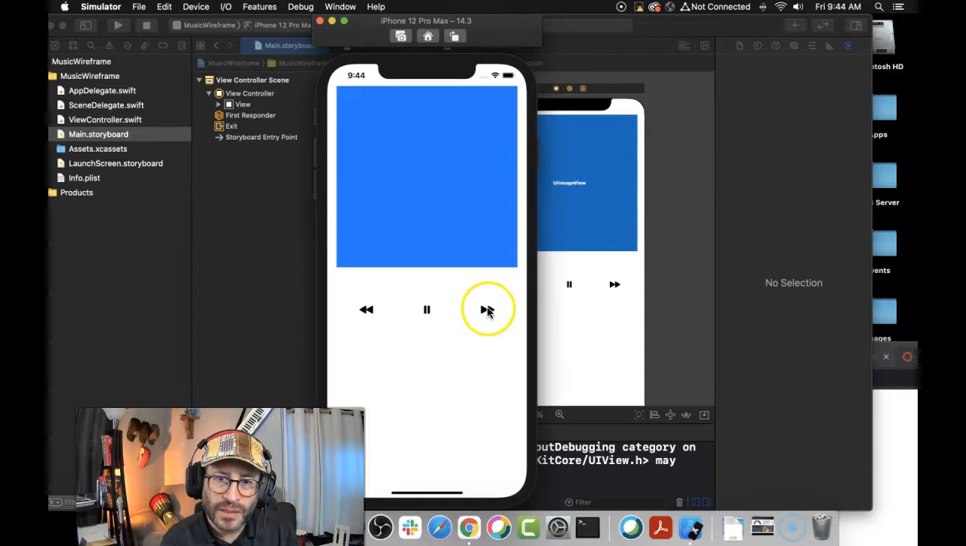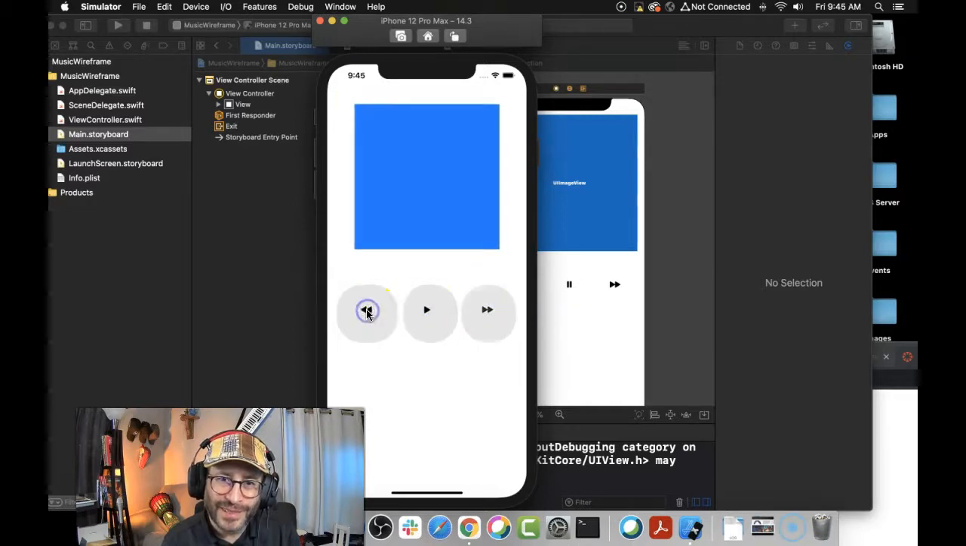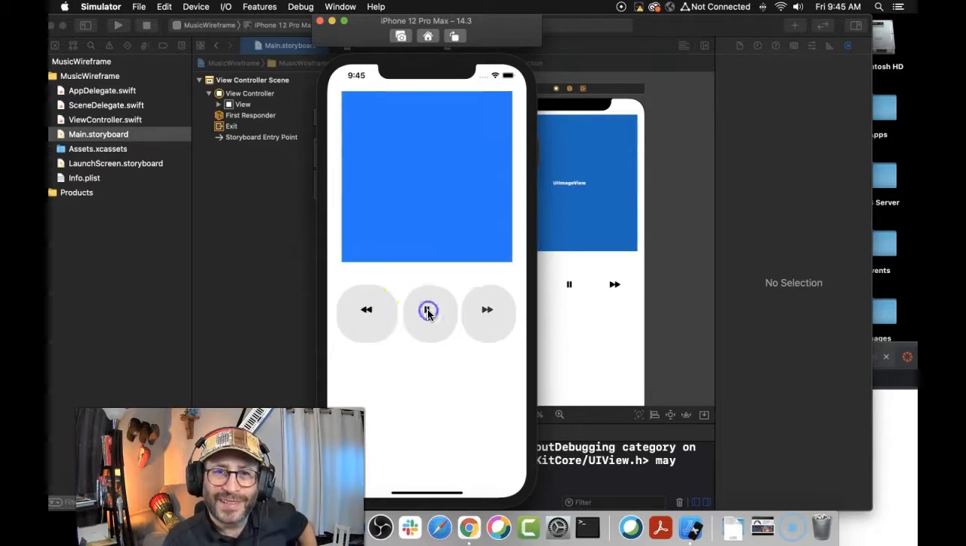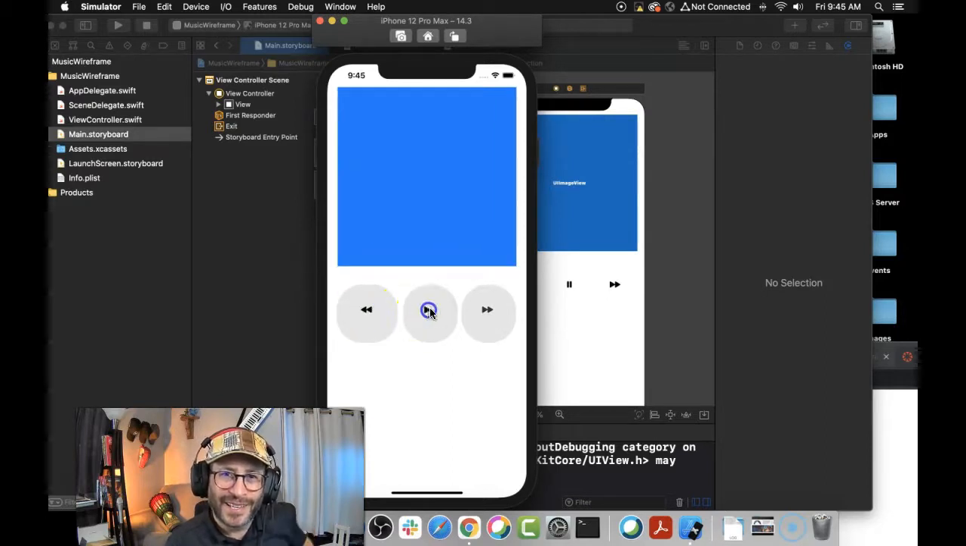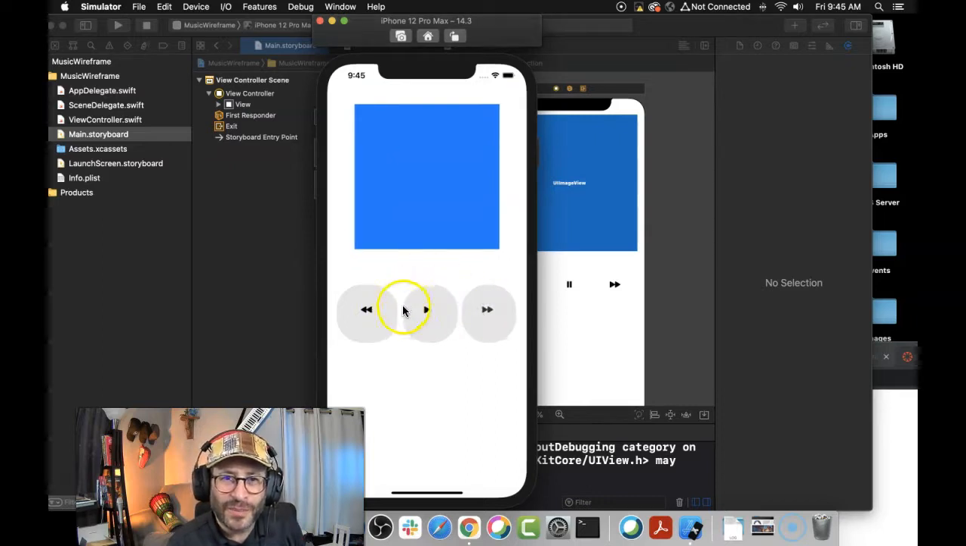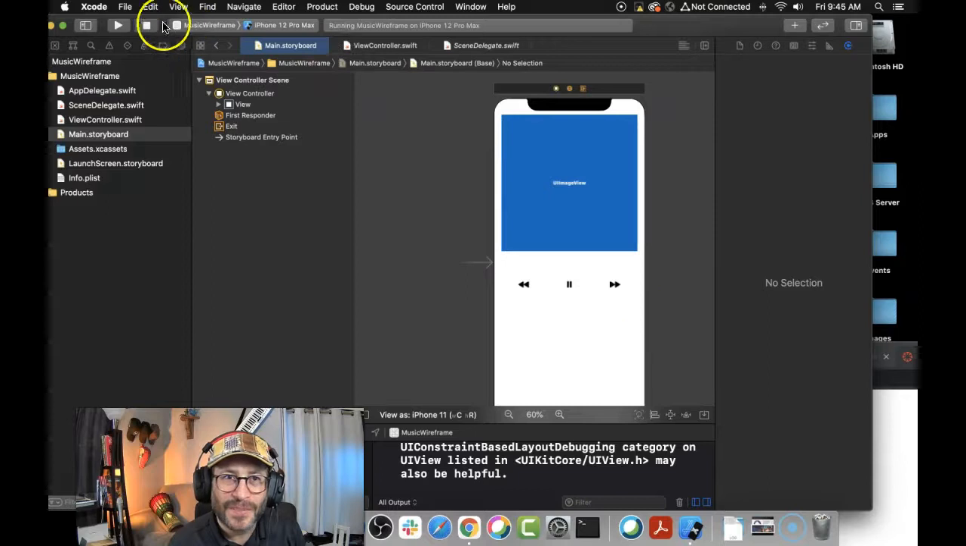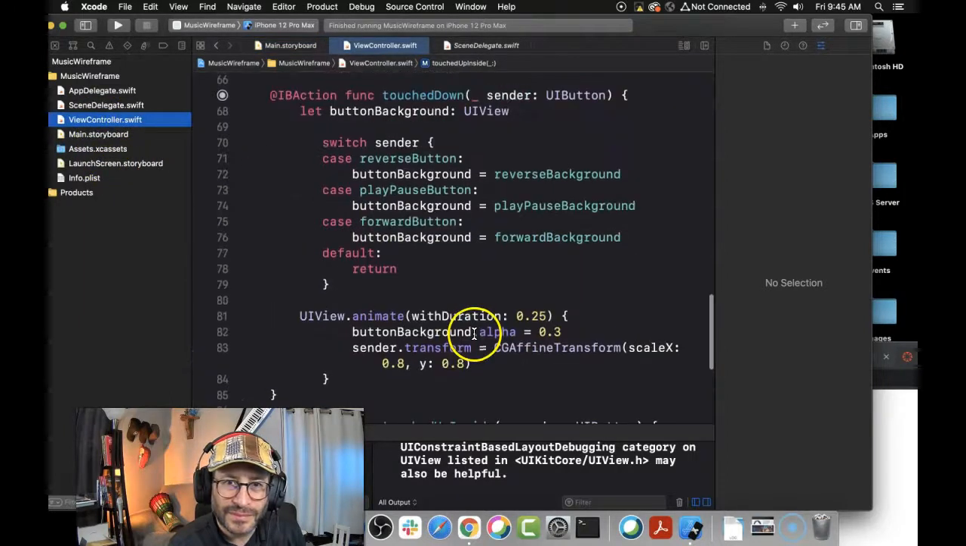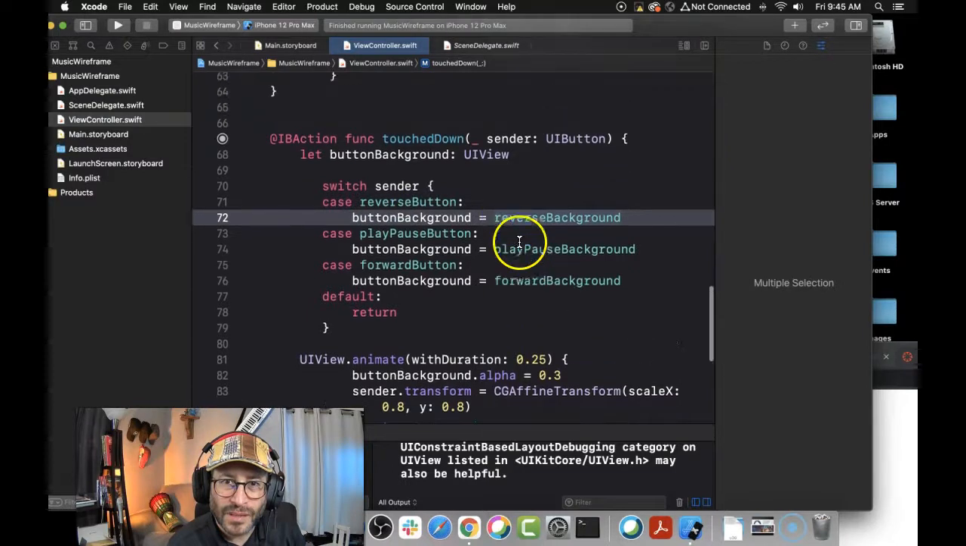There's my other button. Okay, so touchdown. Oh, did you see that? Touchdown. Oh, touchdown. What the heck's going on here? All right. So we might have some buttons and views flipped a little bit here. We'll have to take a closer look at that. But that was kind of cool. Stop. Where's it getting that reverse button? Reverse background.